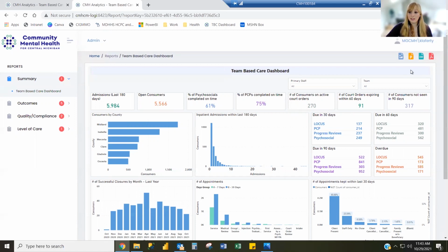So now I'm going to be going into each of the individualized reports. So we'll be starting with the outcomes tab.